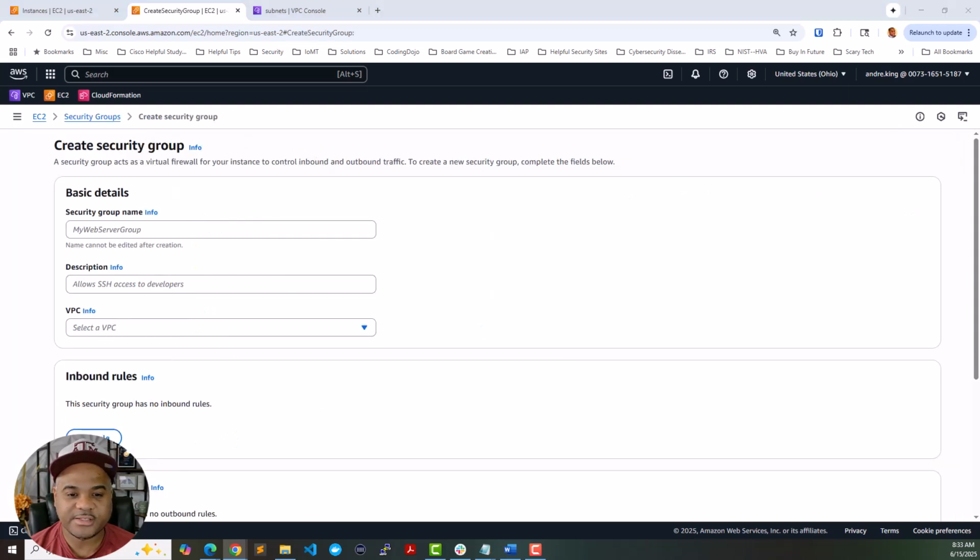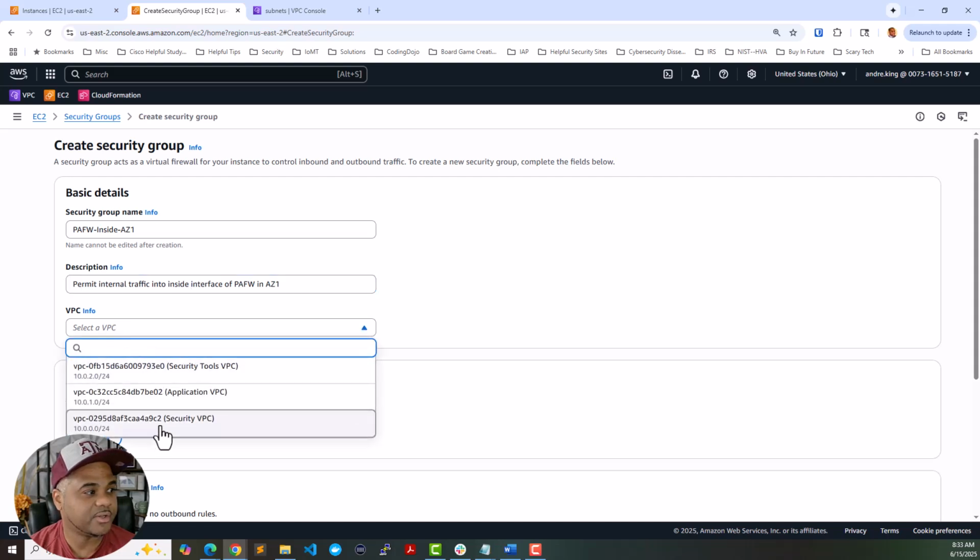The next one will be inside. And this again is basically private IP, east-west, things like that. So here we're just going to permit, thinking that we have 3 VPCs. We'll do a /22 permit traffic, permit internal traffic to inside interface. This will be security.